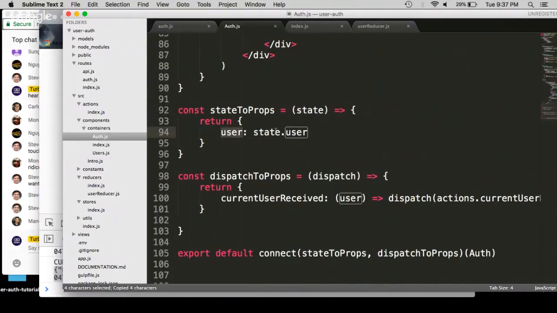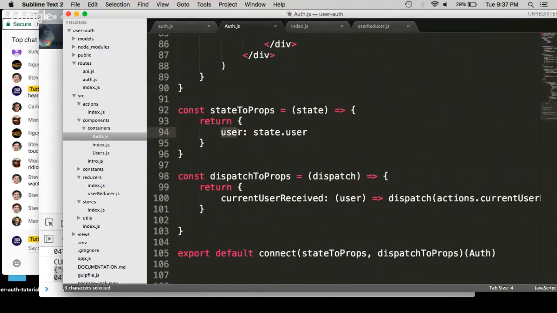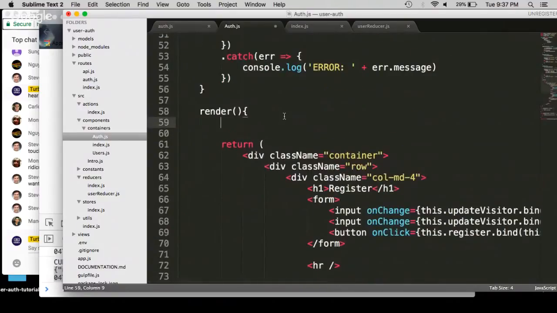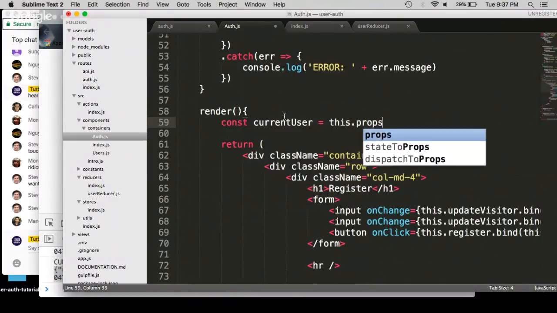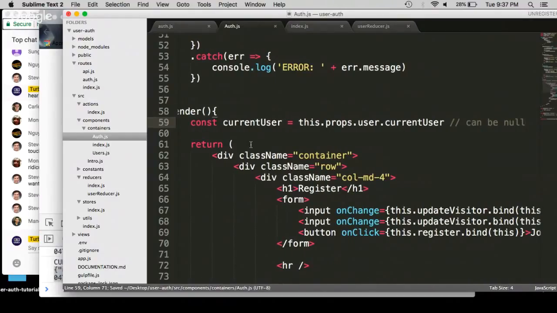Now keep in mind, this is just a representation of the user reducer. And the user reducer has a current user key. And also this attribute is applied as a property on the component. So what that means is we can reference that property right now. Const current user equals this.props and then user and then current user. But keep in mind that can be null. Like you don't have to have a current user. The current user might be nobody because nobody's logged in. So can be null, right?